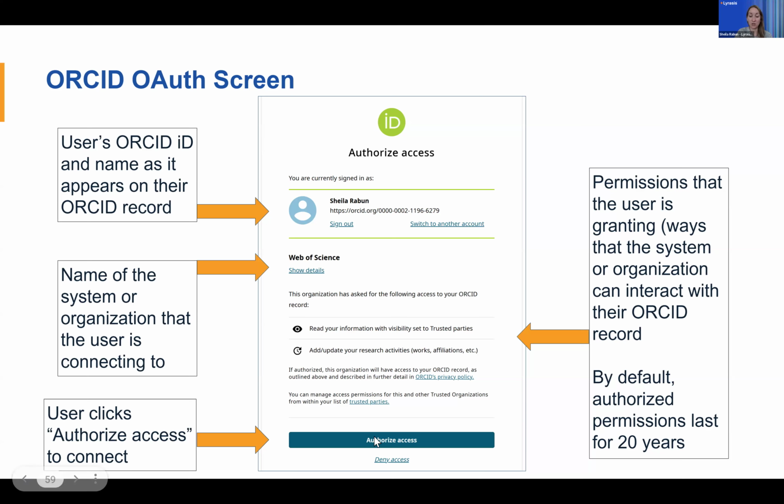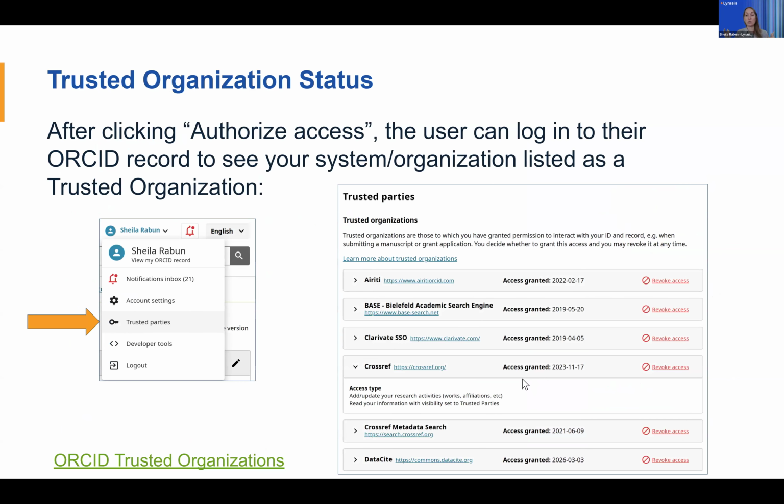And then finally, there's the authorize access button. So when the user clicks that, they're authorizing the access. That permission that they're granting by default lasts for 20 years. So you can stay up to date with researchers, maybe even after they've left your organization. Now on the user side, once they click that authorize access button, they're pretty much done with the process. It's that easy for them.